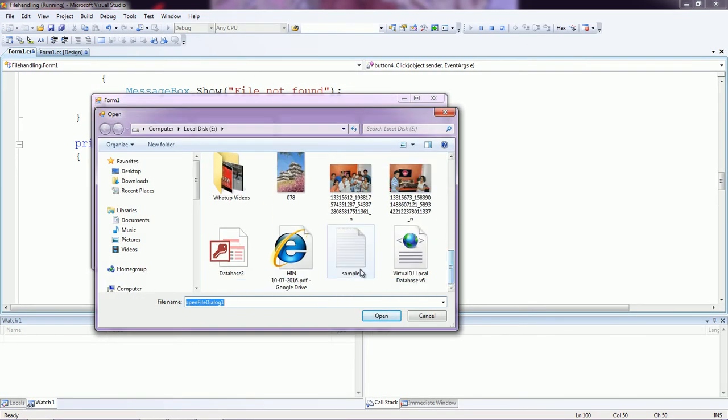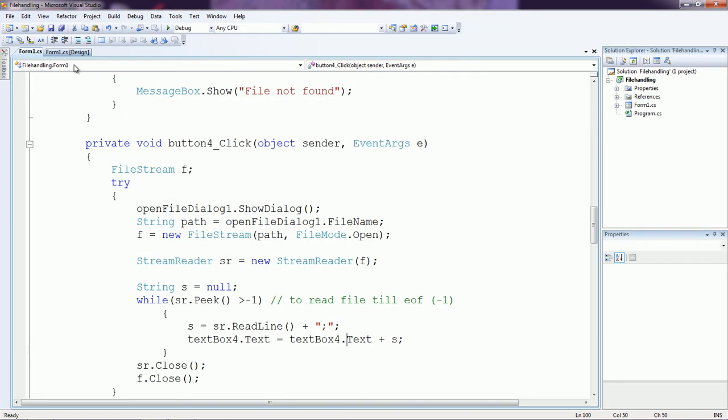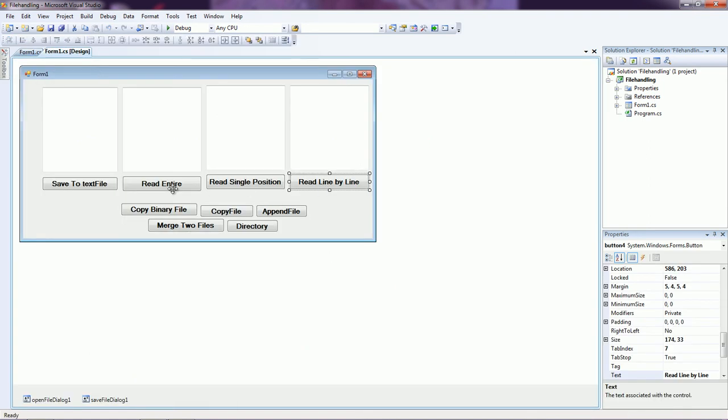Again use the same file. Welcome is the first line, learn visual is the second line, and studio is the third line. Okay. But in these four cases we have used character by character, string by string, line by line.